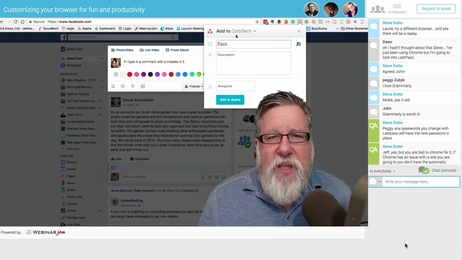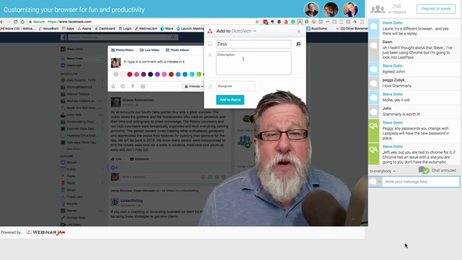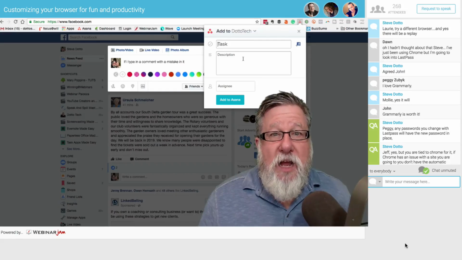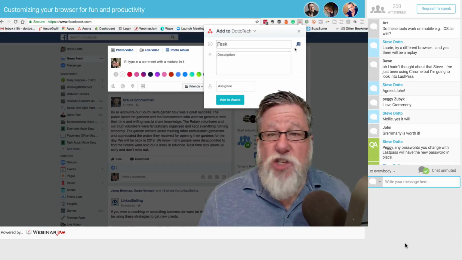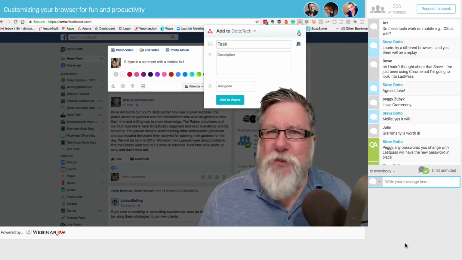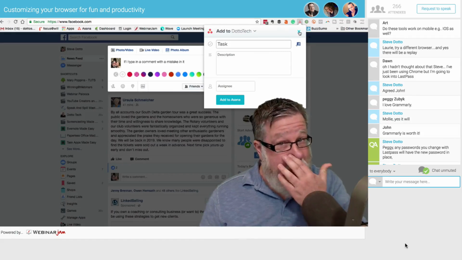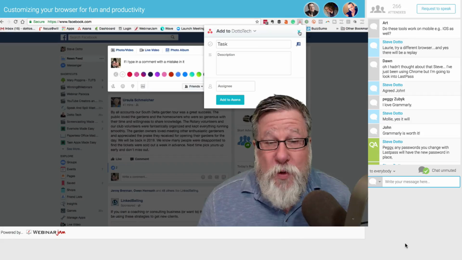I can add the information about it right here, and it creates an automatic assignment of a task within Asana. And so it's a very quick way to assign stuff, especially for other people. I love using it to assign tasks to other people. But there's the Asana plugin, which is another tool that I use on an ongoing basis.